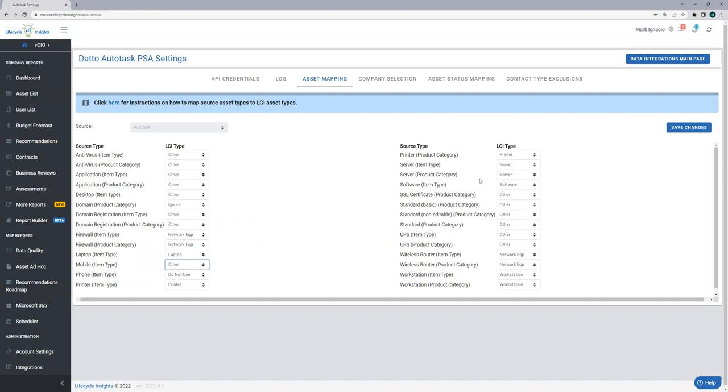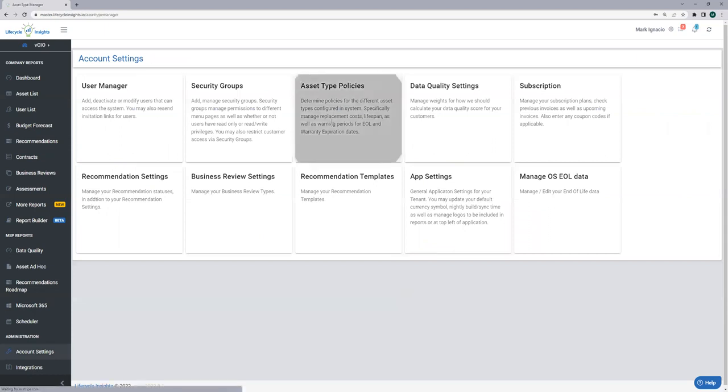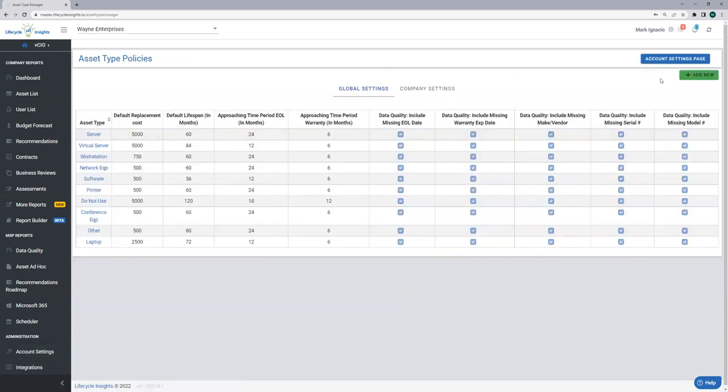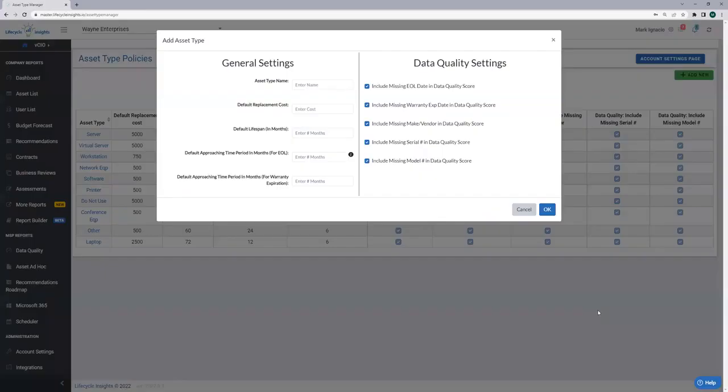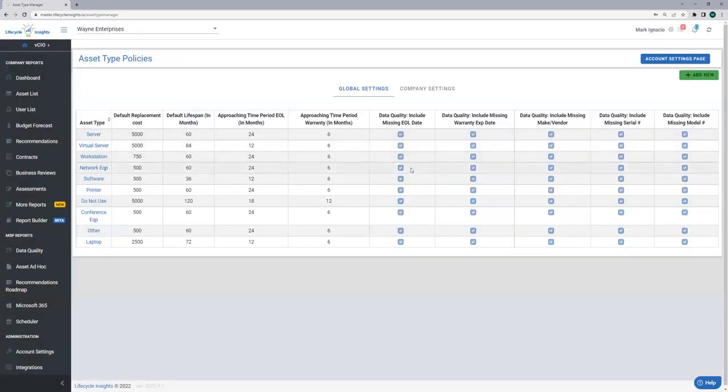If your PSA RMM combination identifies laptops separately from desktops, then navigate to Account Settings, Asset Type Policies, and click the green Add New button on the top right hand of the screen. Add an asset type for laptops and configure the asset type in accordance with your MSP's best practice recommendations. Then map the laptops to laptops in the asset mapping section.